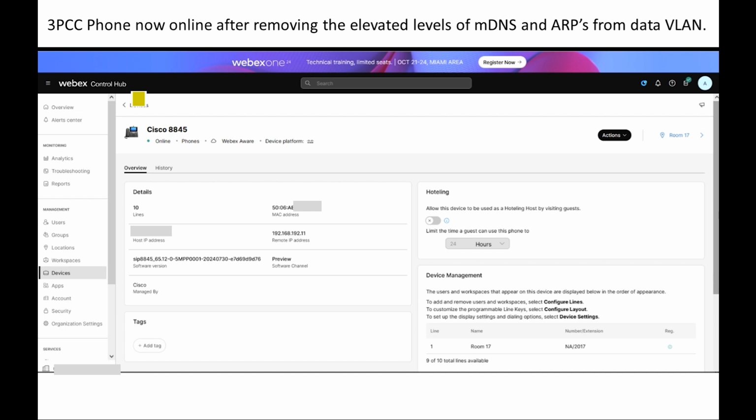And then once the elevated levels of mDNS were removed and also ARPs, I did actually reboot the phone. I wasn't sure how long it was going to take for the phone to actually come back online. The other thing also that I noticed was overnight, both phones actually lost registration. So when I actually started testing, this was all the way through Saturday, I did have the one oddity with the one phone call where I tried from one phone to the other.